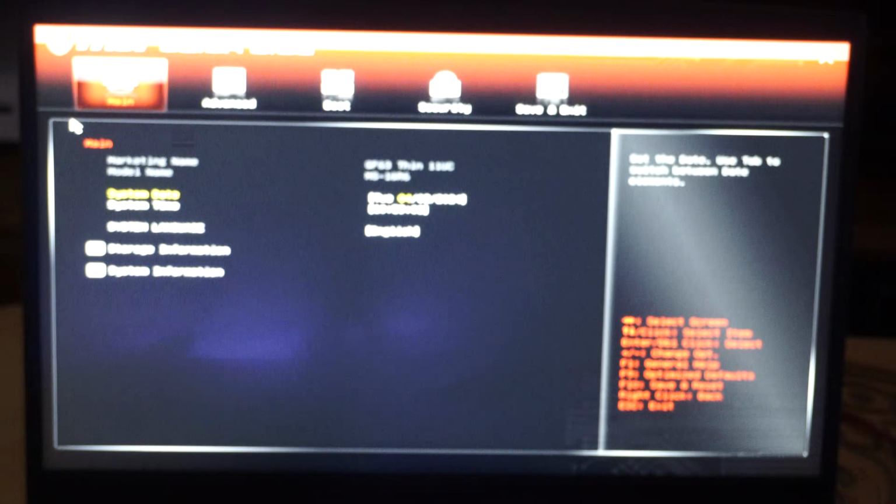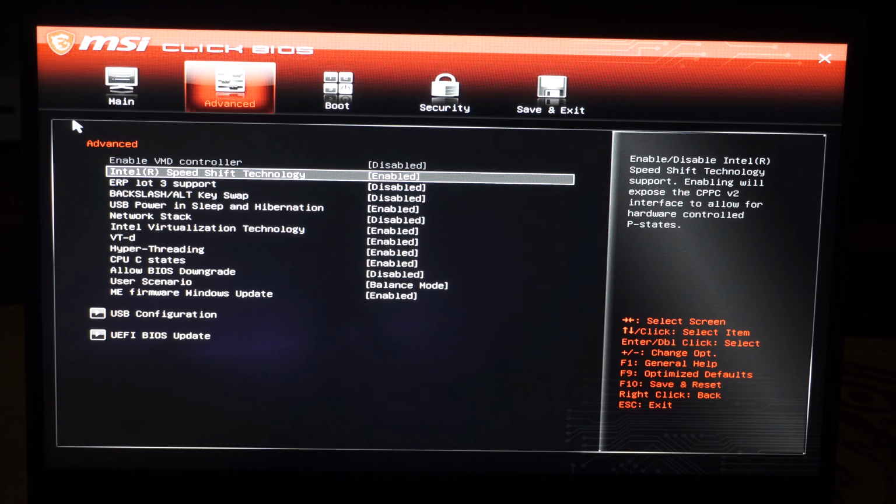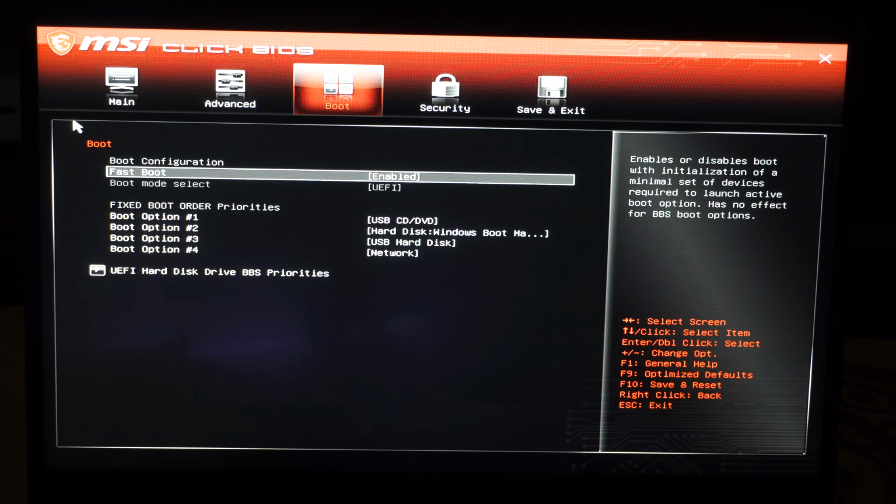Alright, so my screen is restarting, and here's BIOS. Use the arrow keys on the right side of the keyboard just to move around. Your mouse probably won't work just to click on things. And we are looking for fast boot. So let's go to boot, and here's fast boot. So this is already enabled on my laptop, so it might not be for yours.